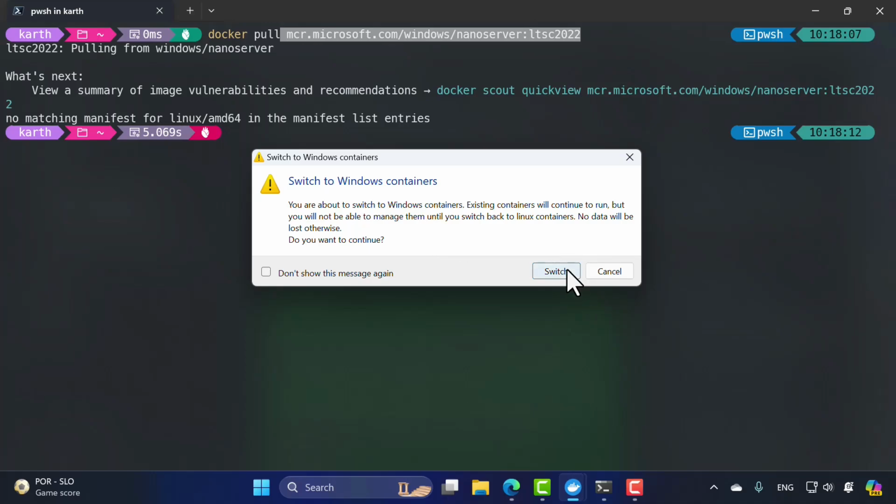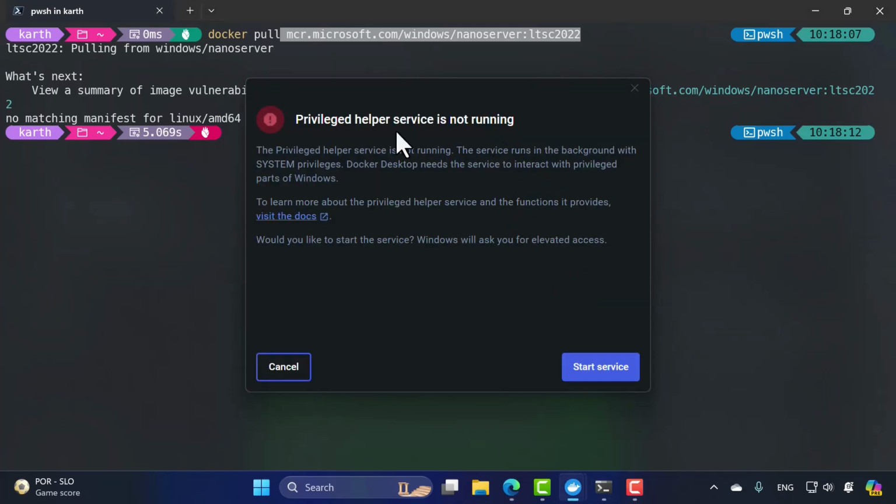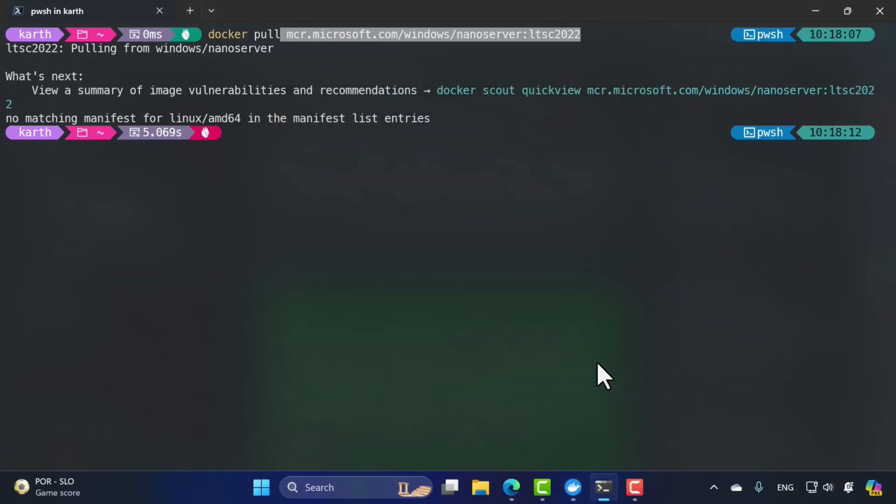So I'm going to go ahead and switch it right now. And once I switch that, you will notice that it is going to tell me that the privileged helper service is not running, so it needs to be run as well in a system privilege mode. Do you want to start the service? I'm going to hit Start the service. And now it's going to ask me with the UAC, or User Account Control, to tell me that this particular service needs some privilege to get through. So I'm going to say yes.